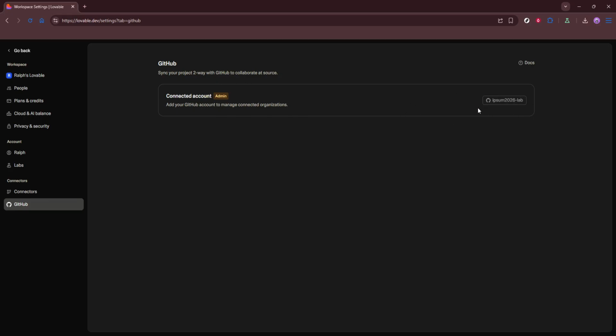You can choose to grant access to all repositories or only selected ones. If you're unsure, selecting only the repos you need is a good practice for tighter control. If you've already connected GitHub in the past, just take a moment to verify the status here so you know everything is linked correctly. Once that connection looks good, head back to your Lovable dashboard.